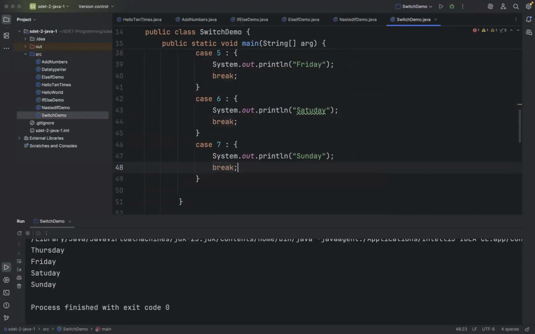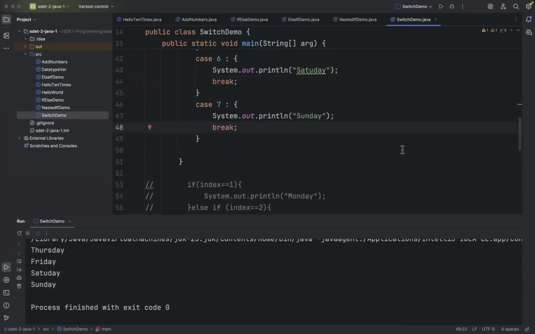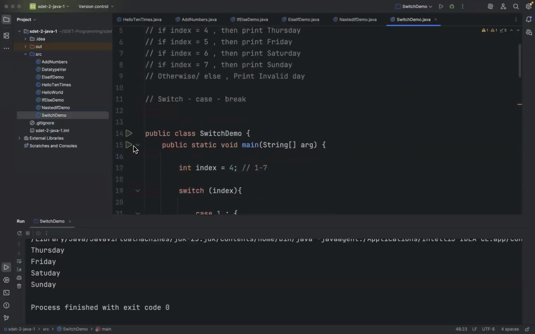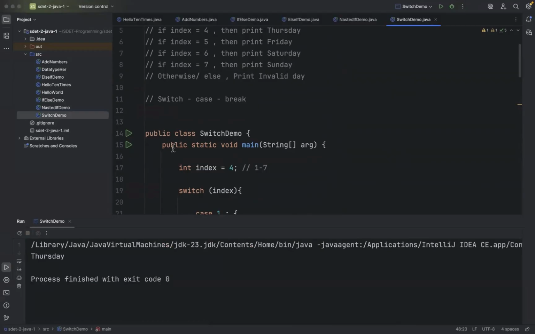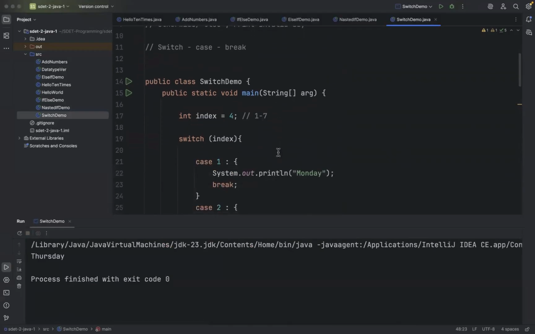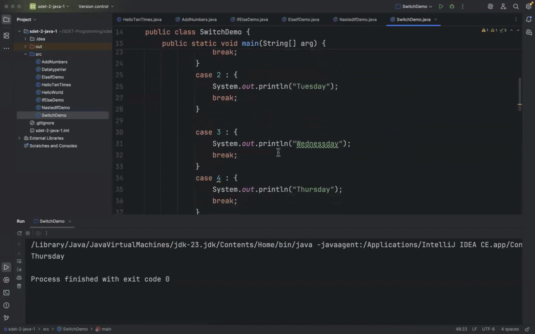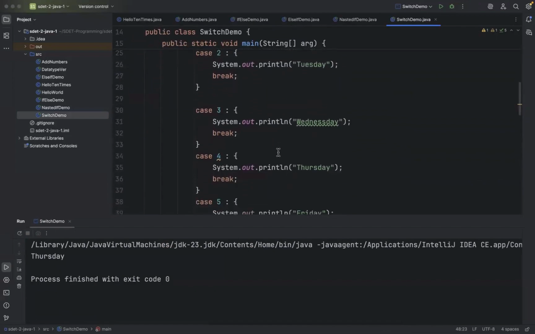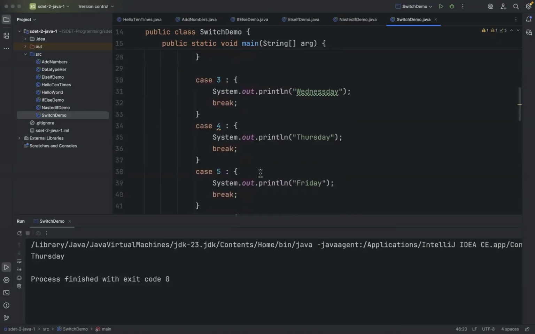Okay. So that means now if we run it, it will give us only Thursday. Because why? Tell me why. Thursday. No, why? Because Java is always executing line by line. That's why when it goes for 4, it does not stop. It goes to the next line. Next line is a 5. Right. That means you have to put break so that the block statement is done.